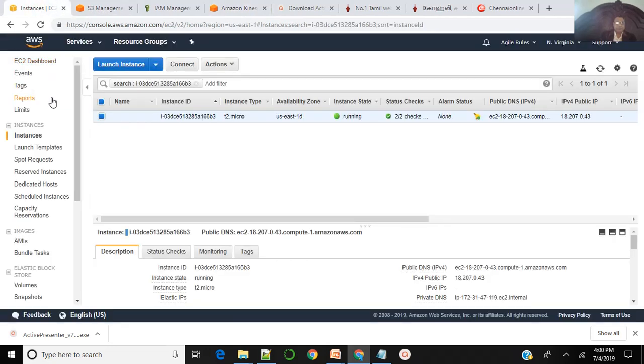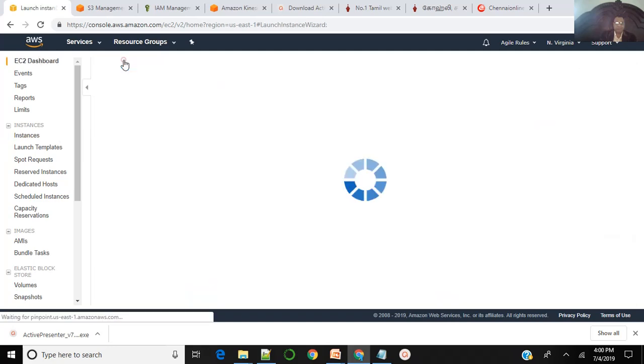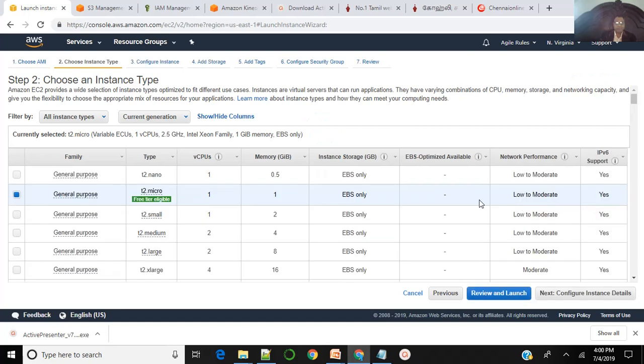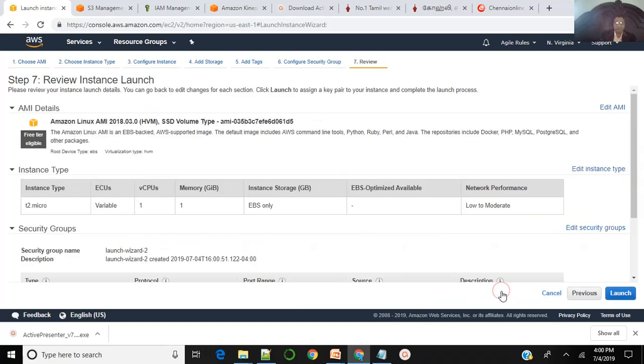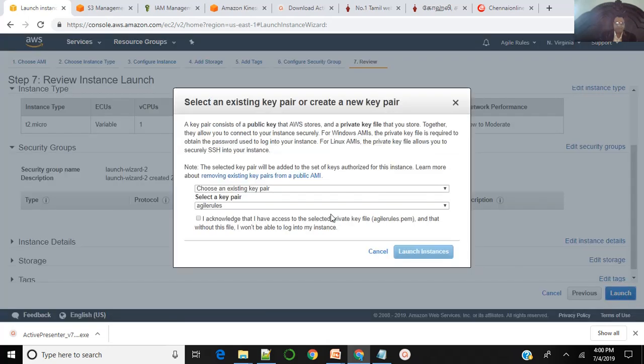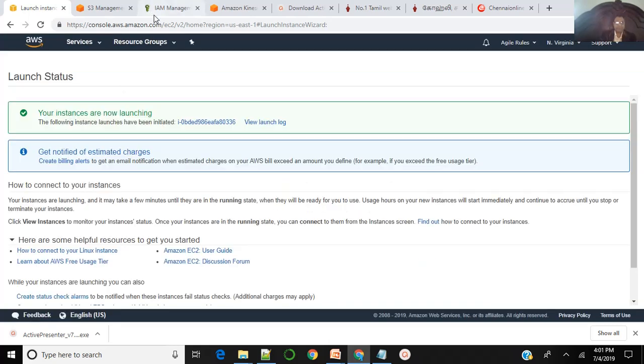While this is happening, let's go and see the instances. I'm going to create a new instance for us. Let's say launch instance. Let's choose a Linux AMI. T2 Nano is fine for me. All the defaults are fine for me. I'm not doing anything here. I'm going to choose the key as the Kinesis key pair, which I have. So acknowledge this and launch it. This is what is being created.